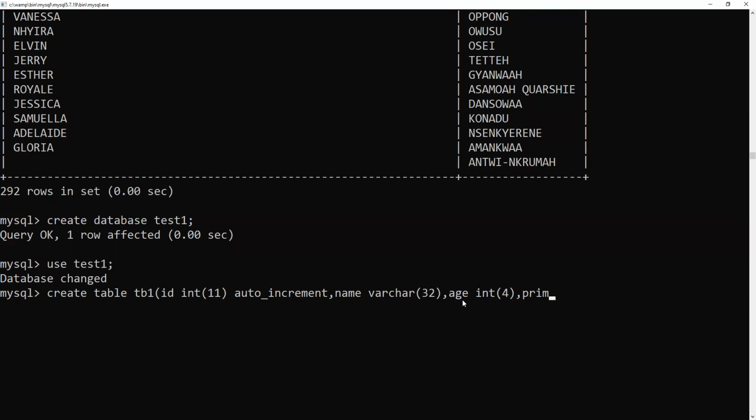Comma. In the database, you know that one of the fields at least must be a primary key. In this case, which one do we choose as our primary key? The ID. Yeah. Then we close the main bracket. This bracket is closing the starting one here.